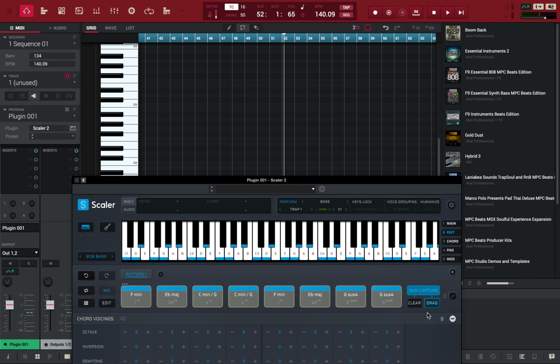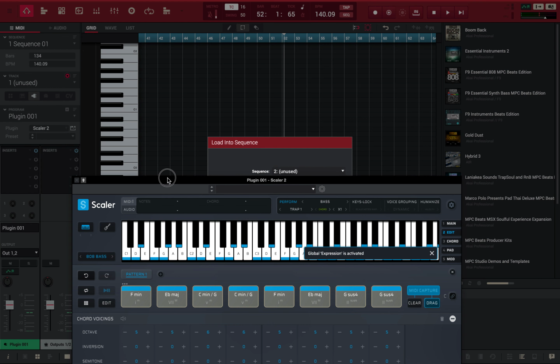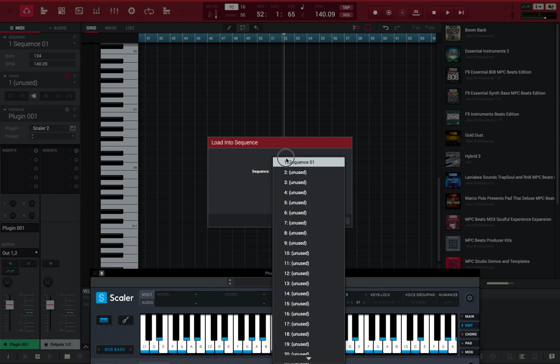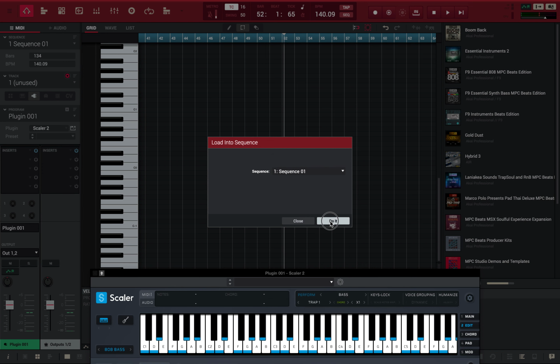So now come here where it says drag. It's gonna drag all those MIDI notes to your MPC. Now it brings up this screen here. It says what sequence you want to put it on. I'm gonna put this on sequence 1 since we're already here. Hit do it.